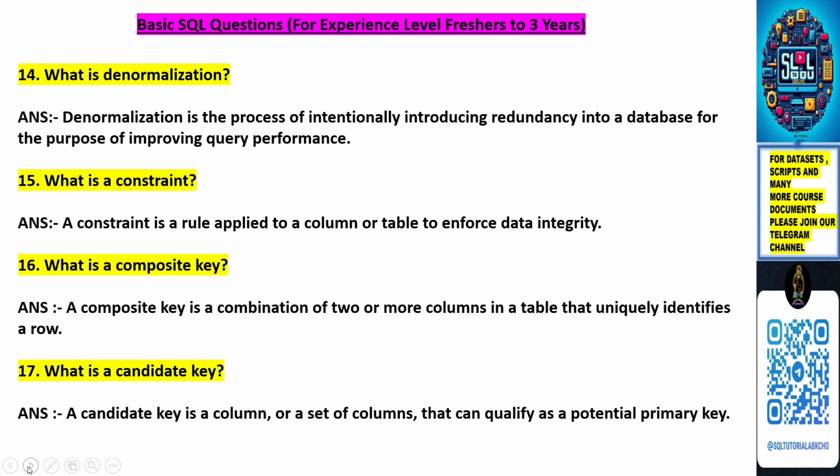So basically a constraint is a rule applied to a column or a table to enforce data integrity, to maintain the data integrity. Okay, so that means no bad data can be inserted into the table by any source. Now next question. So next what we have, what is a composite key?